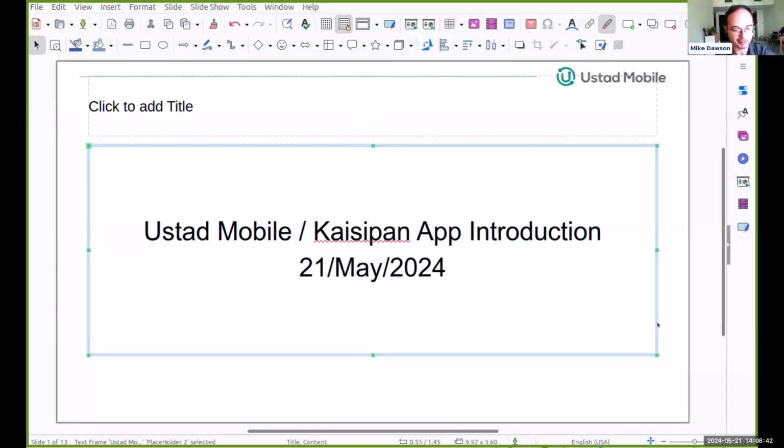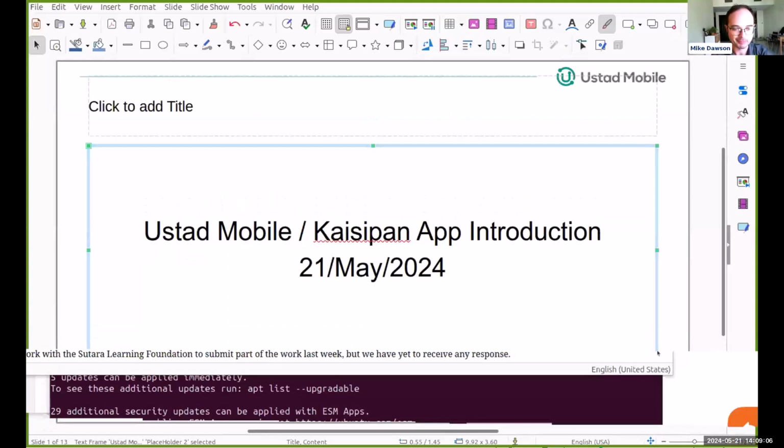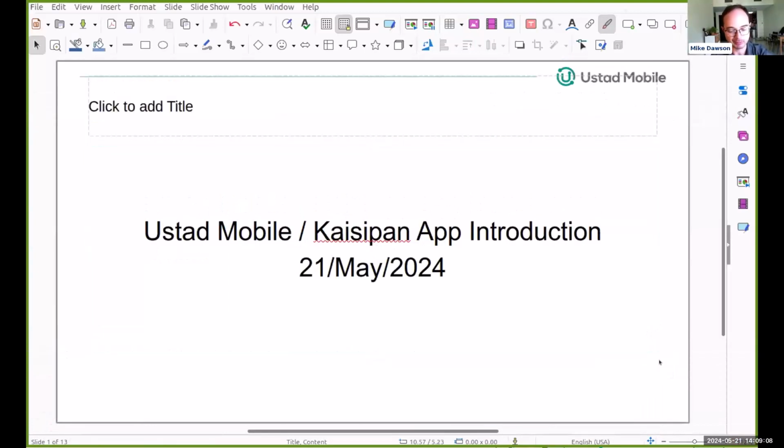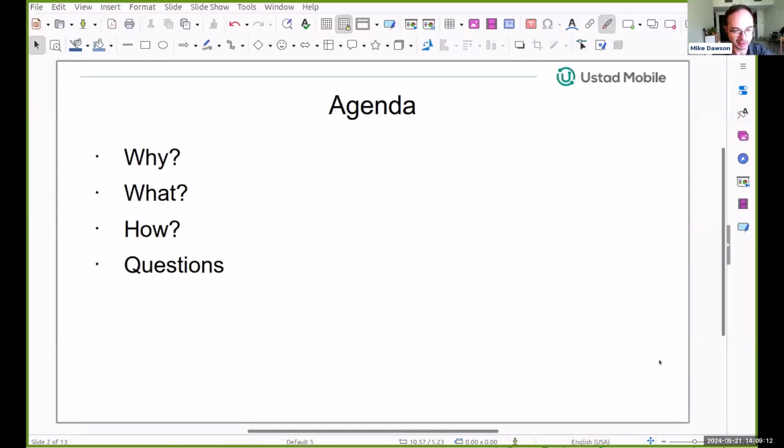So I'm going to give a brief introduction to the USTAD Mobile Platform Kaisipan app, which is designed to make it possible to use e-learning and digital tools for education in areas with limited connectivity, or where connectivity is generally expensive or limited compared to income. So it'll be relatively quick.